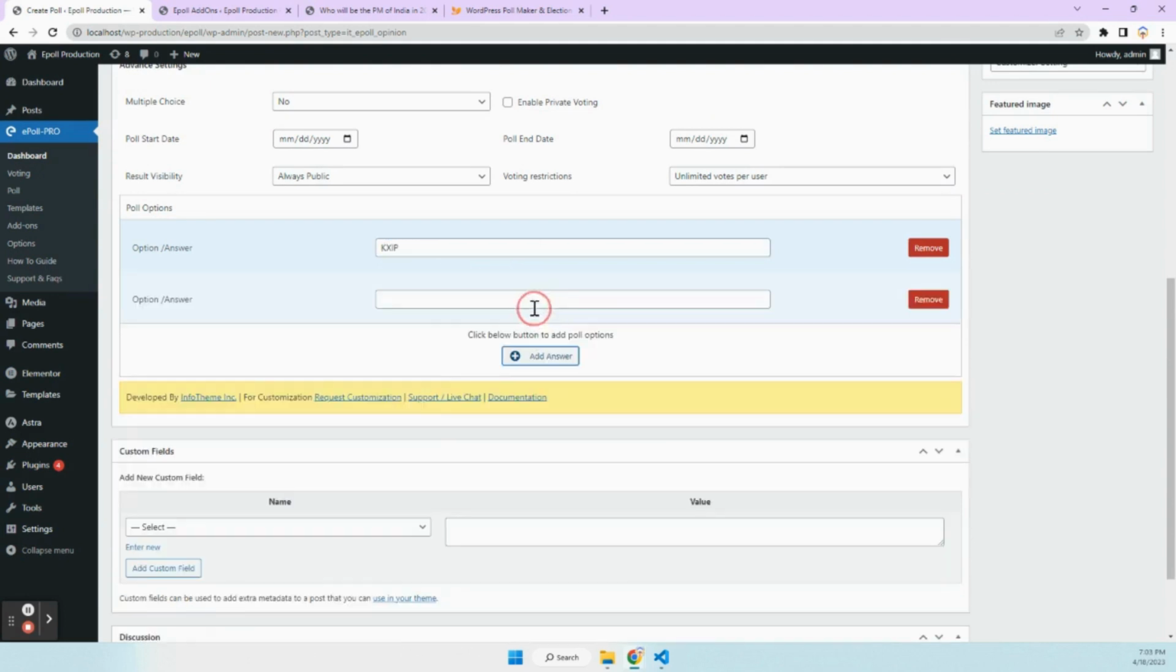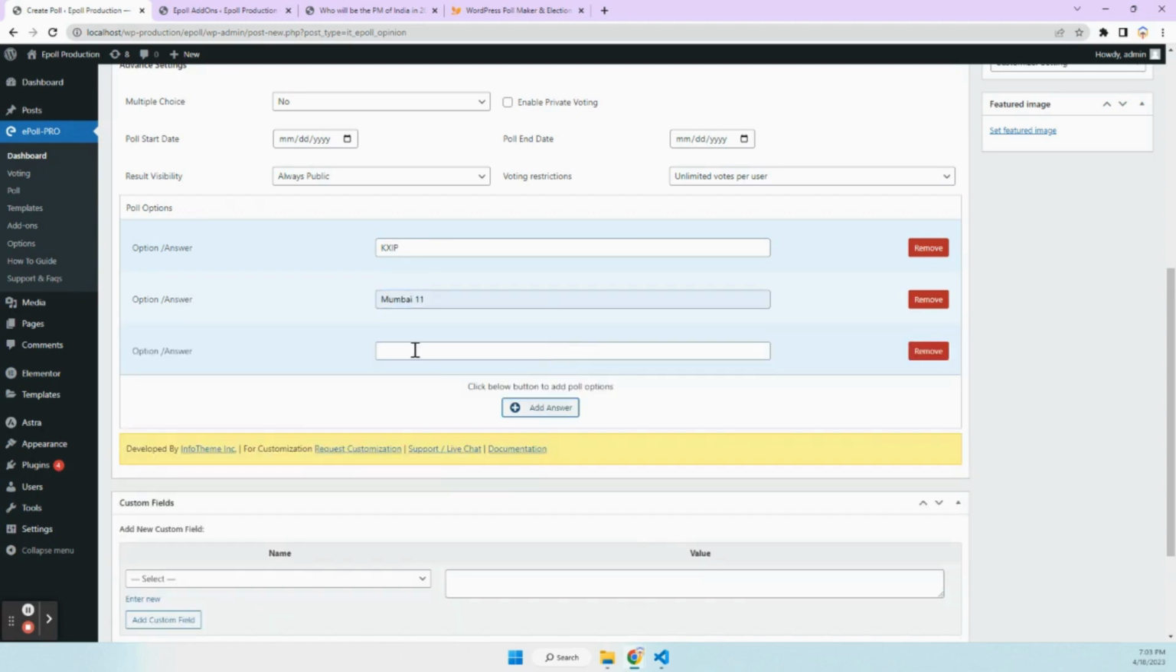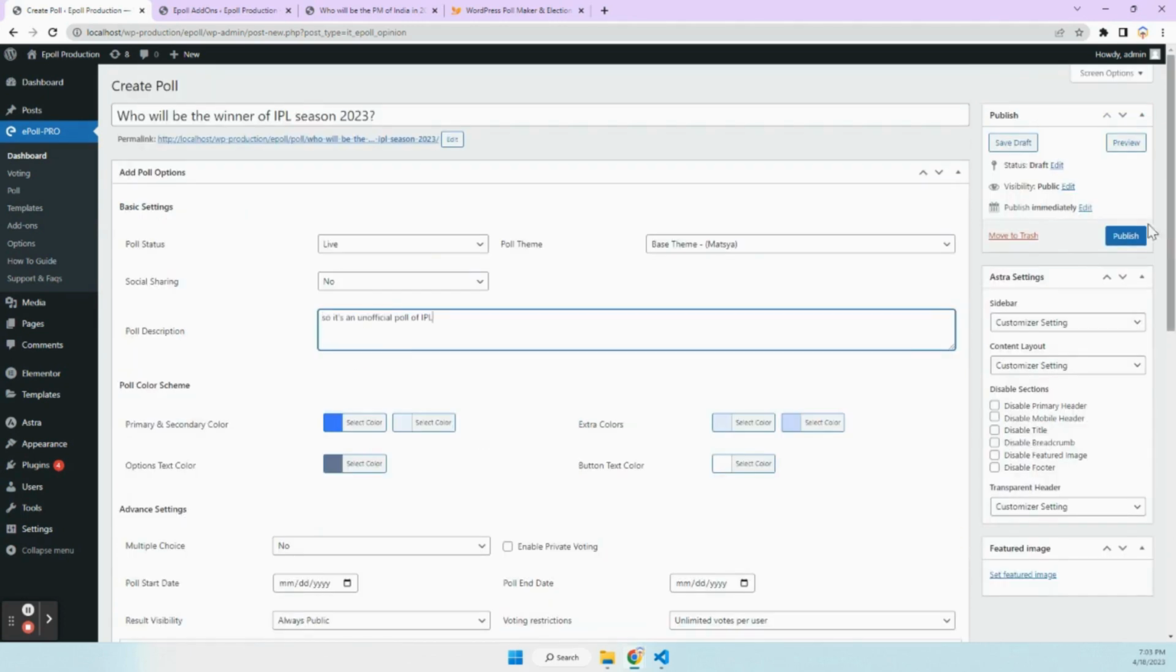And let's say LKP and CB. These are teams here that are playing the IPL cricket tournament. So, let's add them and do it simply. You can put here a poll description. It's an unofficial poll. Publish it.